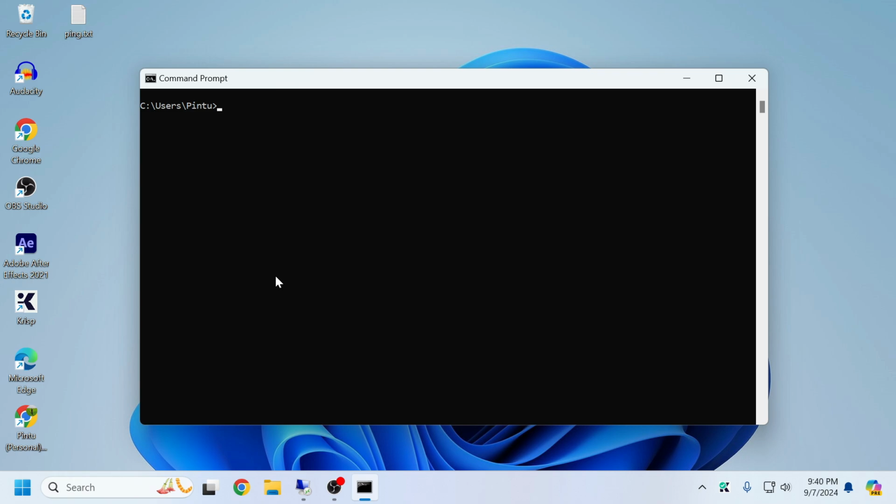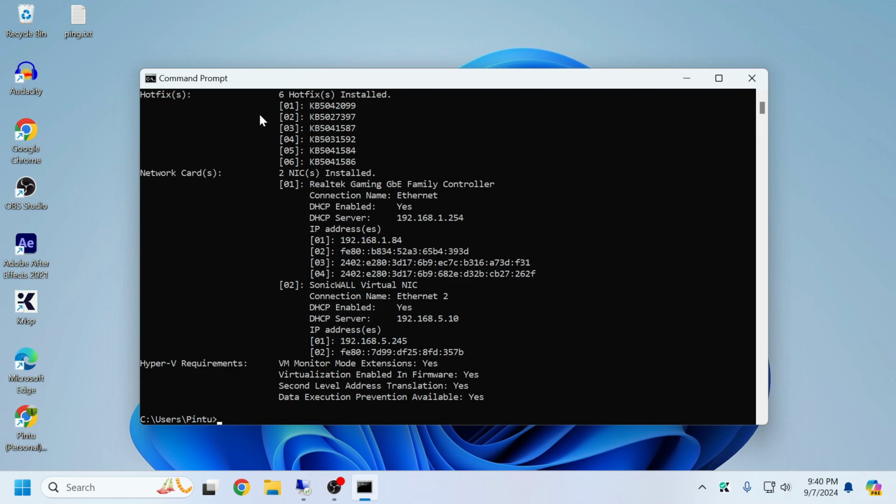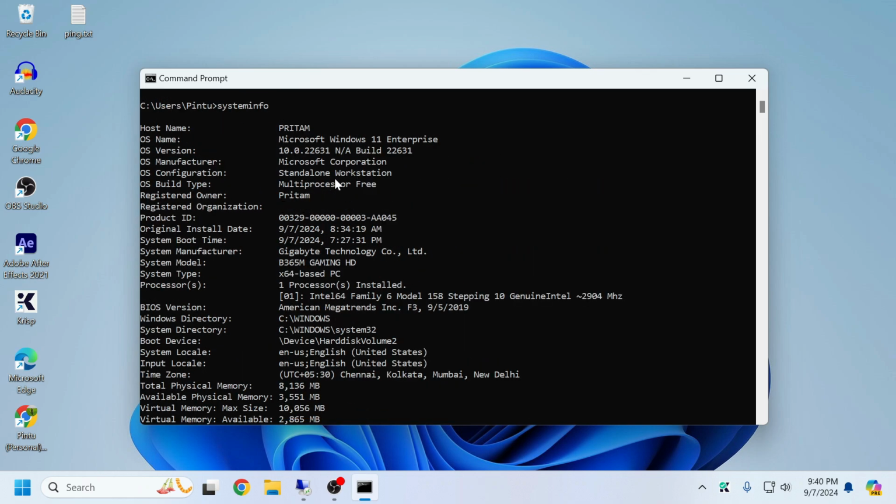Our next command is systeminfo. The systeminfo command displays the configuration details of a computer, such as OS name and version, hardware information, boot time, log servers, and many more. So let's type systeminfo and hit enter.